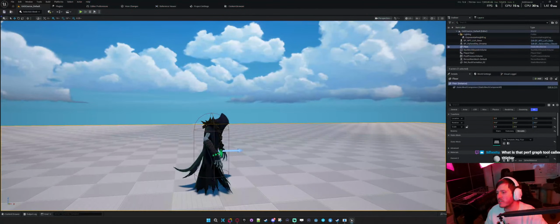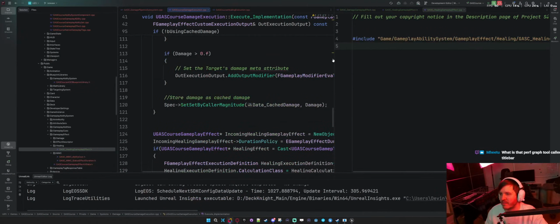The performance graph thing, this is Unreal Insights. It comes with Unreal Engine. I don't know if you have to, it's not a plugin or anything. I think it's enabled by default. You might need to just compile it.